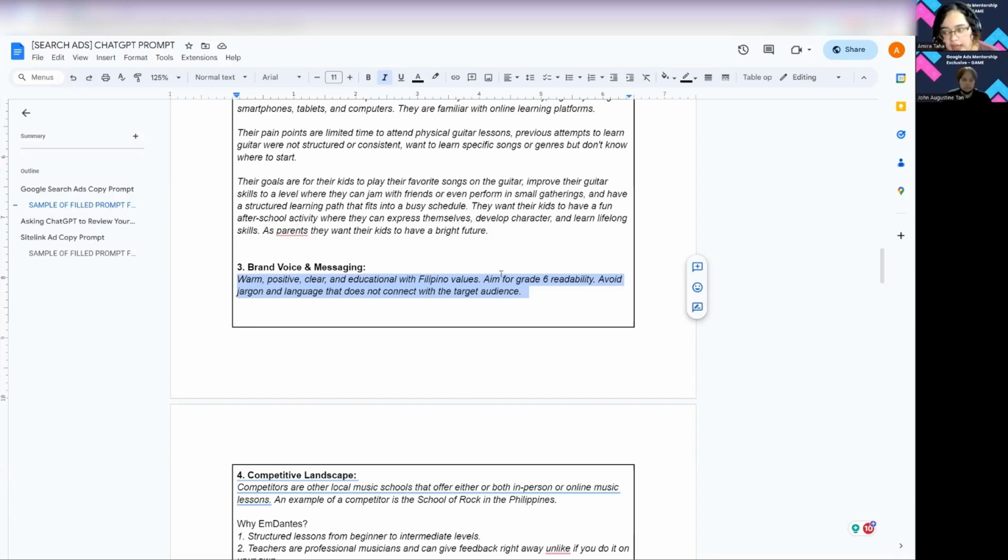And again, I've also added a note here in my brand voice and messaging that I want ChatGPT to avoid jargon, meaning buzzwords, filler words, and language that does not connect with our target audience because we want to aim for maximum relevance as much as possible.